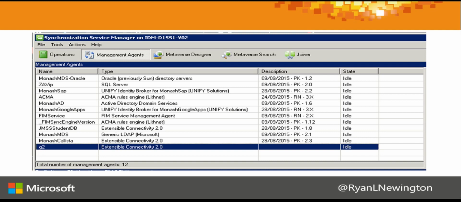So we can see here we use and abuse the description field to keep track of the version of each of those MAs and the configuration, so we can track it very, very easily. You'll notice one under here, _FIM sync engine version. This is a dummy MA, it doesn't do anything, doesn't have any connectors in it, it doesn't have any run profiles. We just have it there so we can use the description field because that's the version of our metaverse schema. So we can keep track of that and see it at a glance.